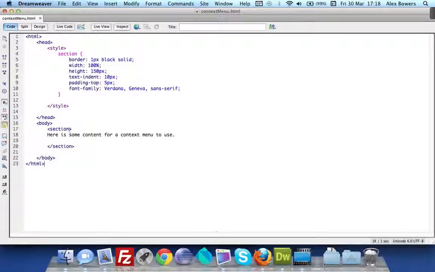Okay, so if we go over to our HTML page, you'll see that we've got a very basic HTML page. We've got the style, which is irrelevant, the head tag, and a body tag. Inside the body tag, we've got a section tag, and inside the section tag, we've just got a line of content. This content is irrelevant. It makes no difference what this content is. It could be an image, it could be an entire list item, it could be anything.